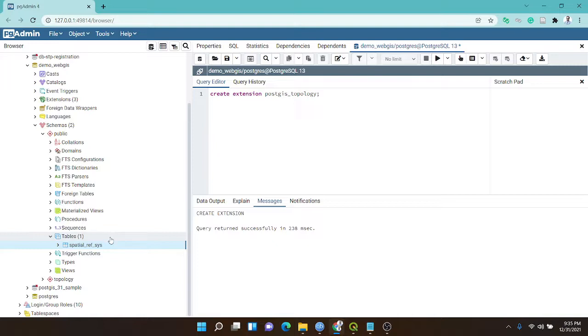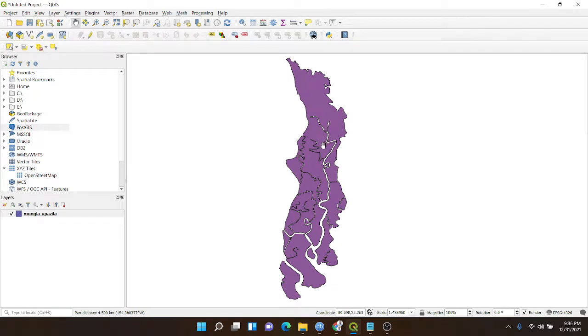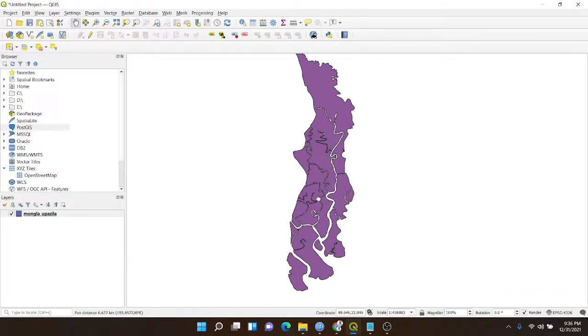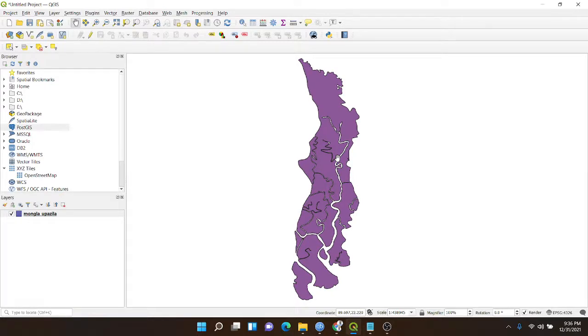So I add this data from QGIS. So I integrate this portion in QGIS. There is one thing to remember, that my database name is demo_web.gis, demo underscore web.gis. So I go to my QGIS platform. This is very efficient GIS software and this is also open source. In here this is one upazila which is situated in Bangladesh, named Mongla Upazila, and this is a vector file. I choose this file and it is already loaded.